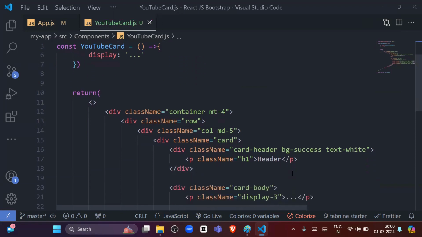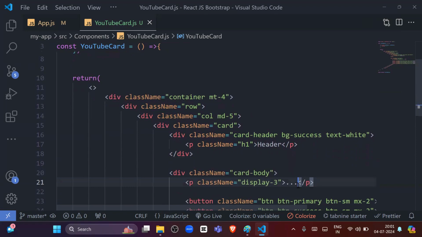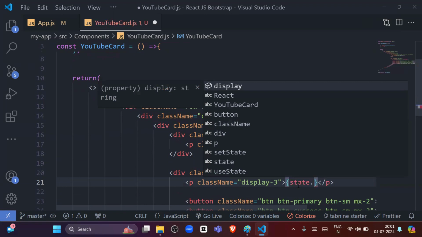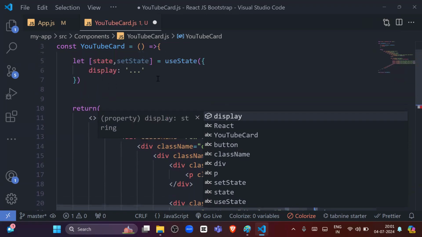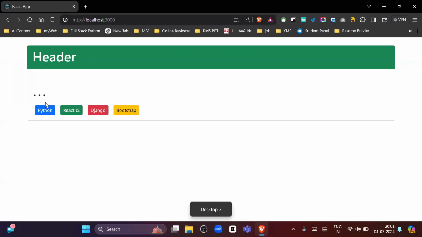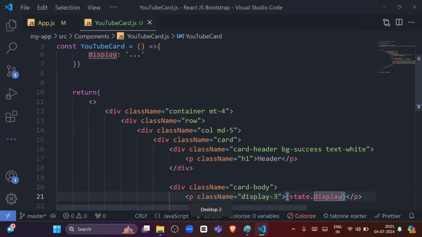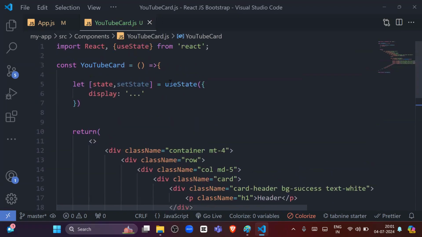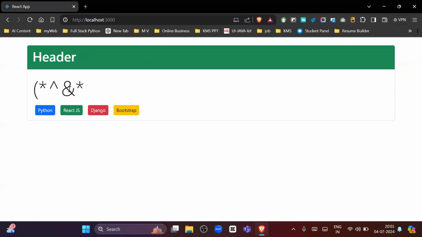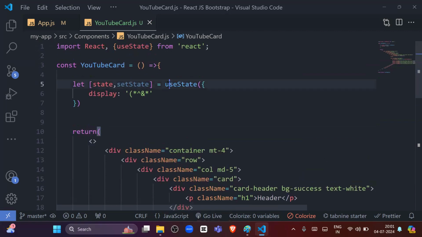So instead of writing this three dot here, we will write state dot display. So now we can target this, and you don't need to change it here. We are targeting this by useState. For example, if I change something here, like this, this will come. So we are handling this state using useState. useState is a function which takes the old state and converts that old state into a new state.